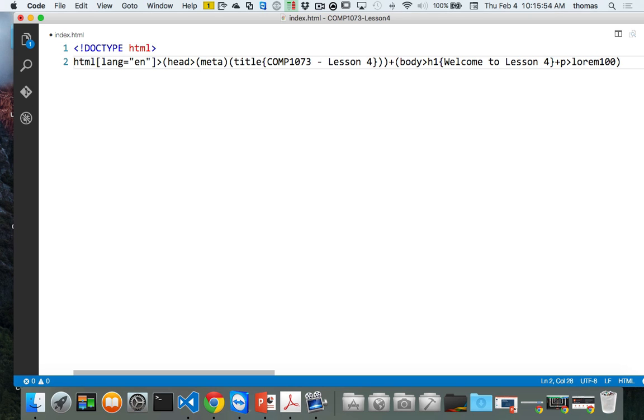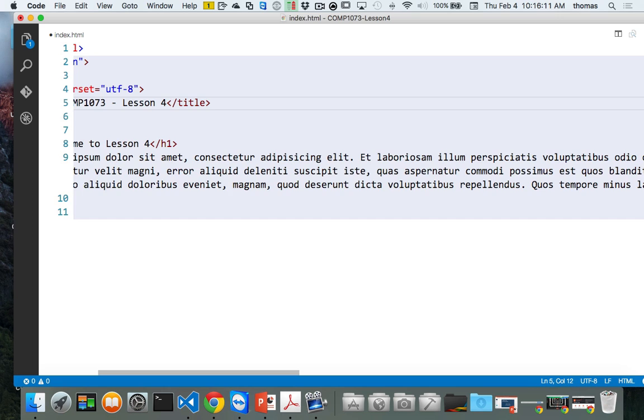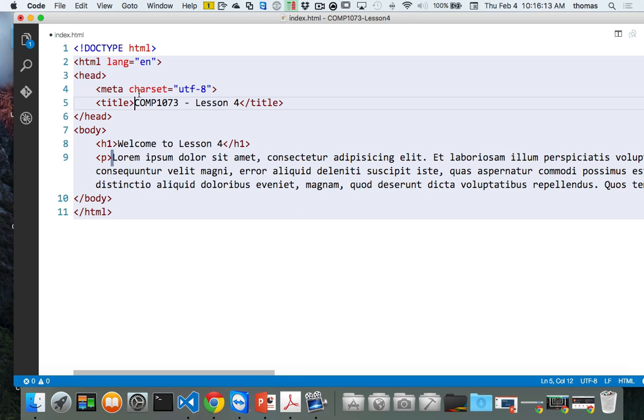So I can say meta, square brackets, charset is equal to UTF-8, which is one of the meta tags that I put in there. Then I can skip all the way to the end, and when I'm at the end, press tab. If I've done everything correctly, then I've got my meta tag with charset UTF-8, my title tag, my head, my body, my H1, my P, everything is there.